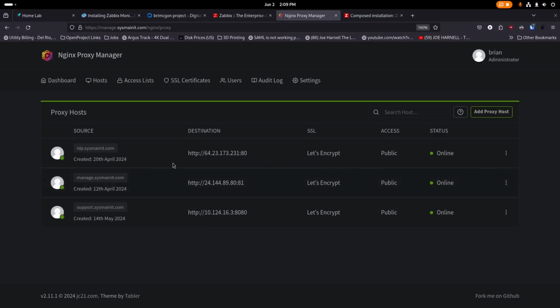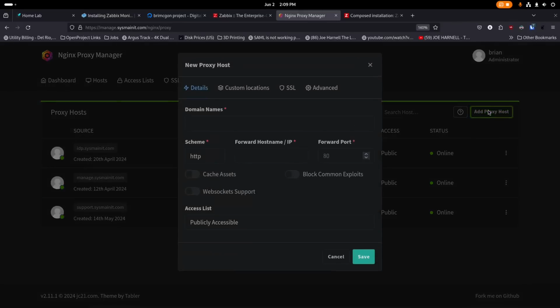So if we go to our proxy server here, we're just going to click on add a new host. Now what this creates is a way that I can say I want something.mydomain.com to go to my public Nginx Proxy Manager server. It receives that request and it says, do I have monitor.sysmainit.com in my list of domains? If I do, then I want to send it along to the right server on the right port so that you can access it using this address.